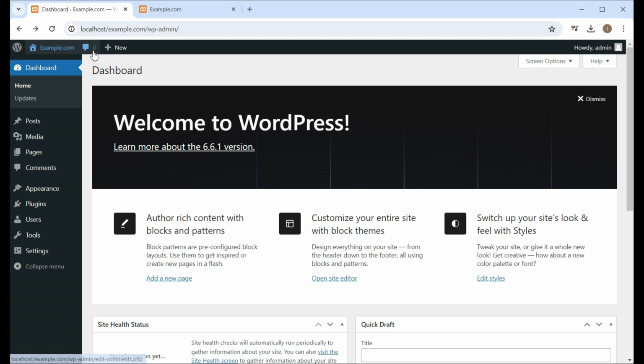The next little icon is the comment icon, and here it is 0. 0 means there are no comments to your site. If there is any comment in future, then it will show you how many comments are there on your site. The next icon is for new. You can add a new post, media, pages and user to your website. We will look at all these options later in the next video.